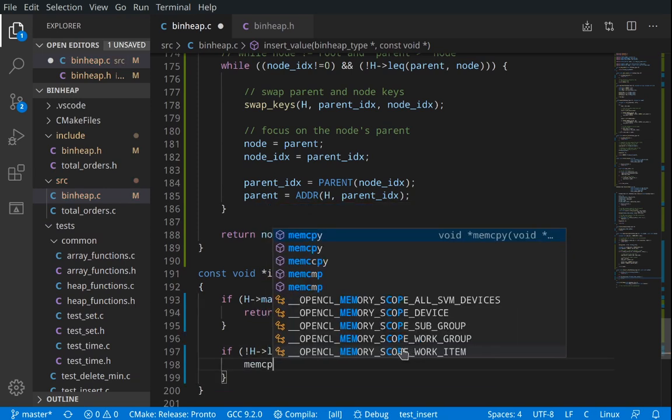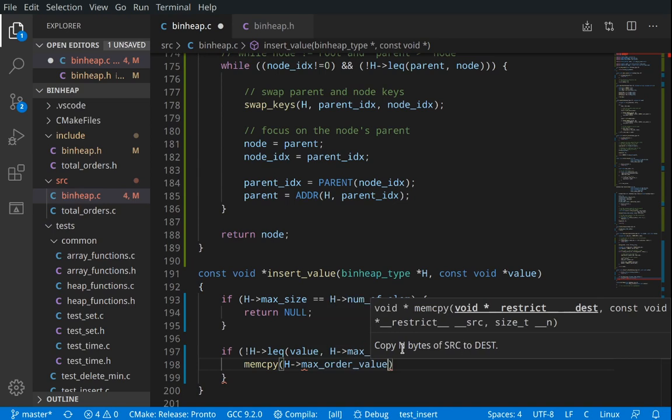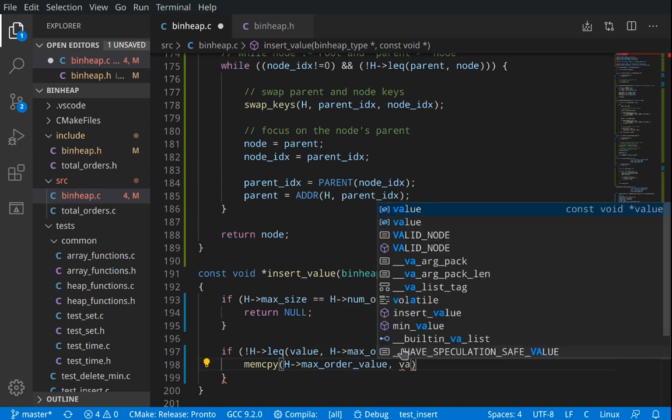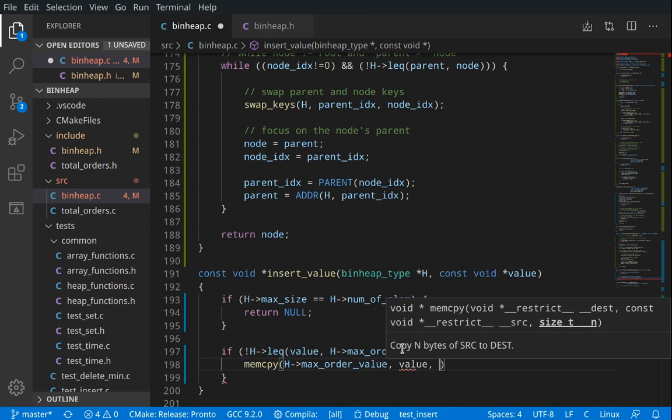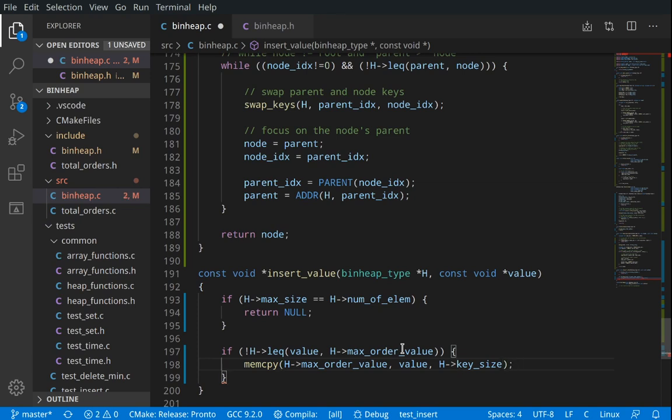So let me write memcpy into max order value. We want to put the value, and of course we need to copy a number of bytes which corresponds to the key size. This is more or less what we have to do. But doing this operation in this way, we are missing one basic case, which is the one in which the heap is empty.